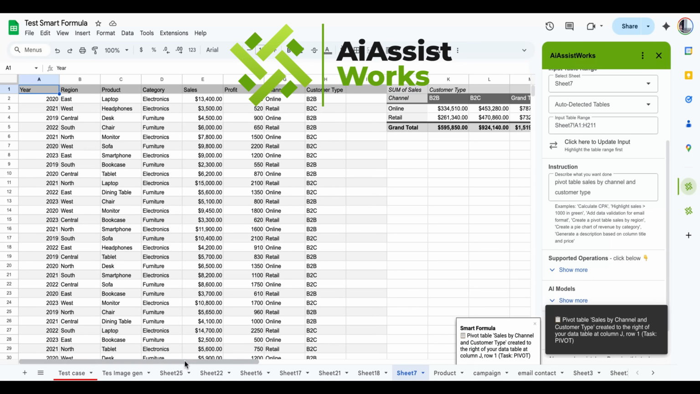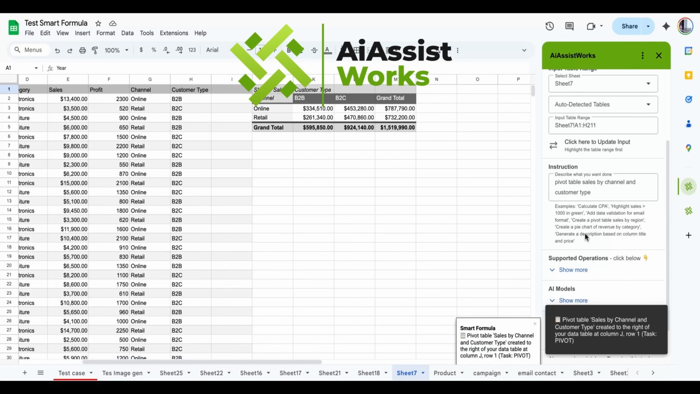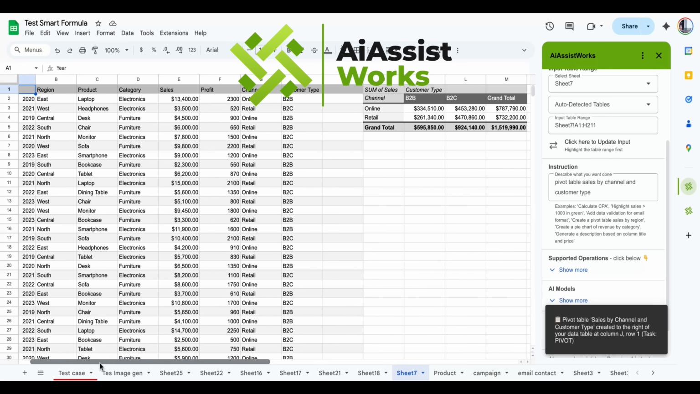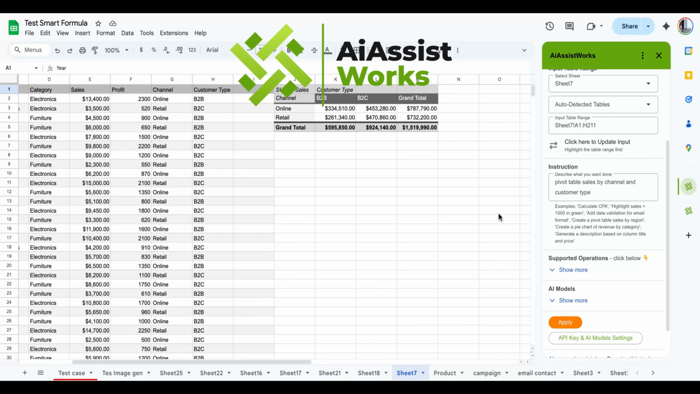Your pivot table is ready. Let's review it. The AI generated the pivot based on the instructions, breaking down the data by channel and then by customer type. Now, let's create a more complex pivot table by adding more data breakdowns.